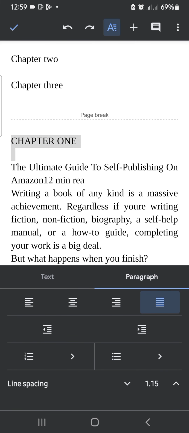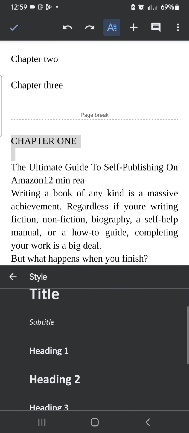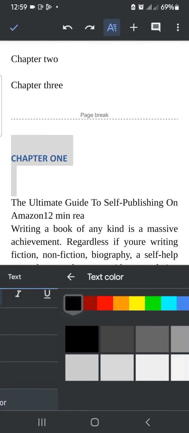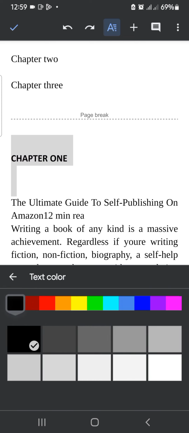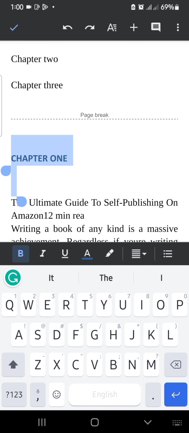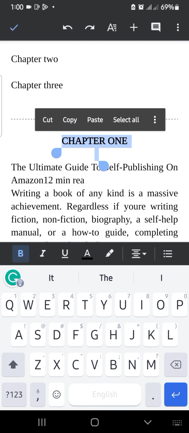Sorry, normal text to heading 1. Okay, and then you change the color to black. Right, alternatively you can also decide to just make it bold. Okay, so if you make it bold, it's going to look like this, bold, and then you centralize it.